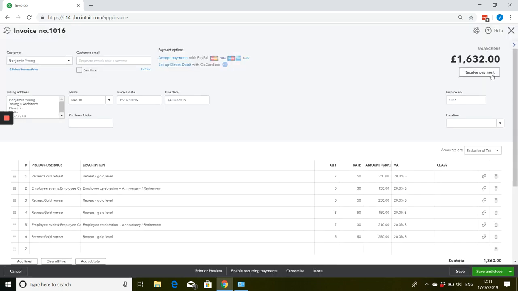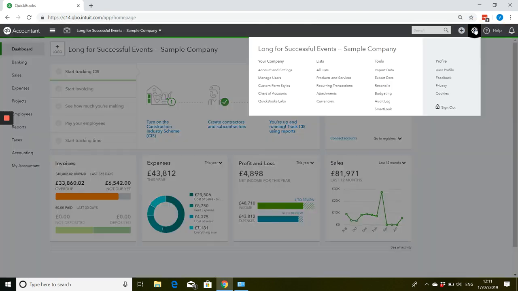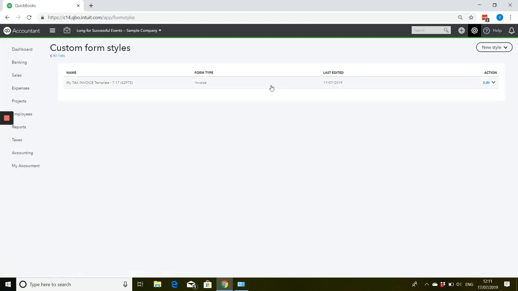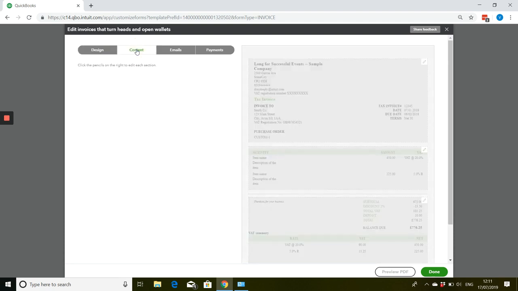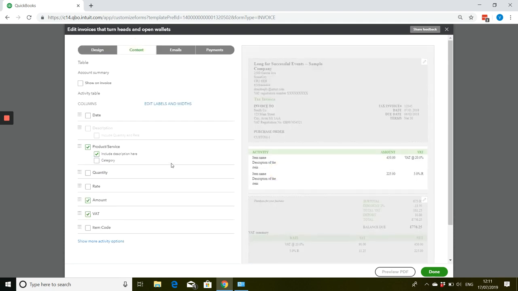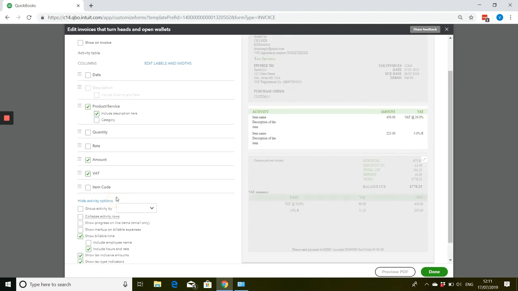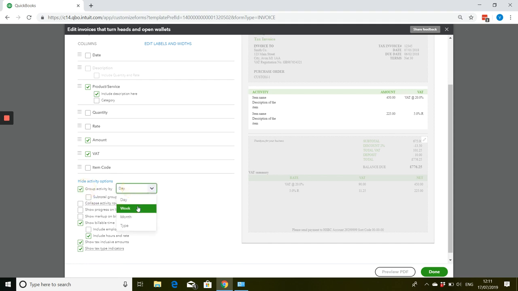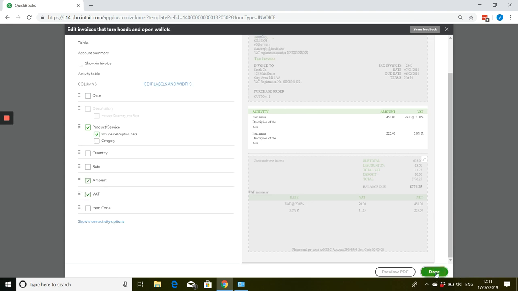If we come out of this, I'm just going to save it temporarily. Come out of it. If we look at the custom form styles again, go back and edit this, and we look at the content, I click on there and choose the activity options. I'm going to group activity by week, starting on Mondays. I'm going to subtotal the groups, click on done.